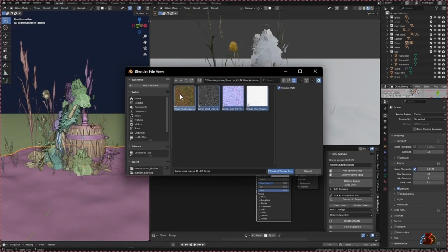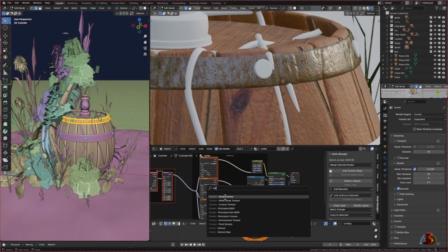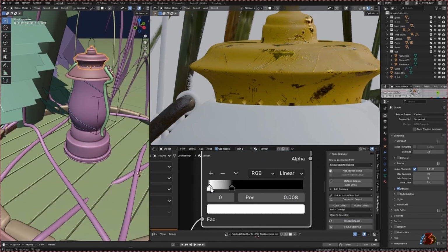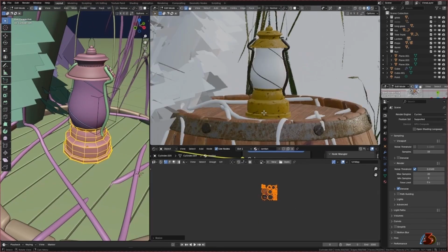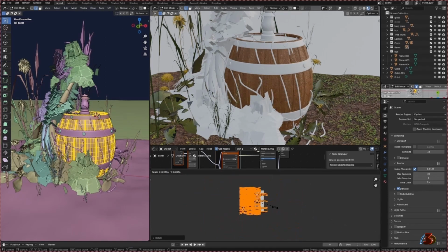Alright, moving on. For the texturing, I downloaded all my textures from polyhaven.com, which I imported with the help of the node wrangler, and then I adjusted the hue and the roughness to match my scene. And also I used smart UV project for UV unwrapping of all my objects.